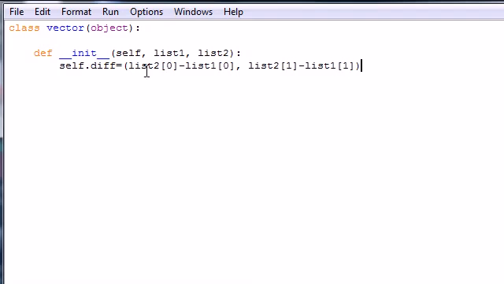So what this is going to do is take the first coordinate from our second list. So anyways, after we get done calculating that, we're just going to want to print out our answer. So print self.diff, and now that's the only thing we need to build in our class for now. We only have one function, and it's our constructor function.